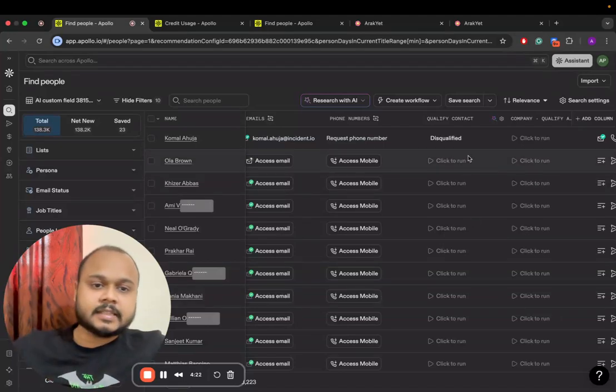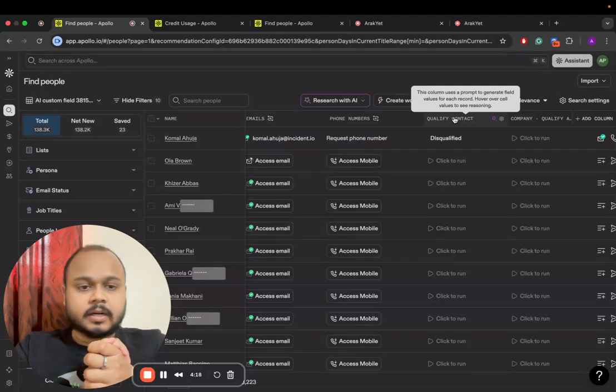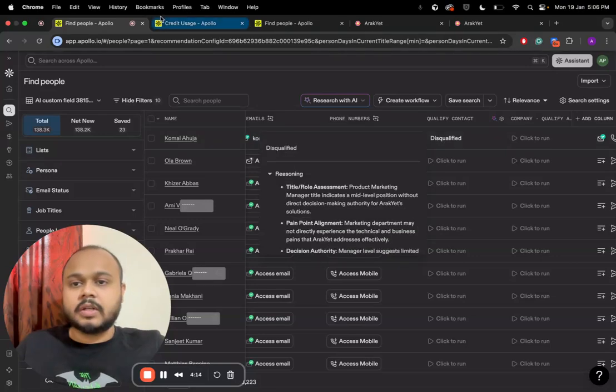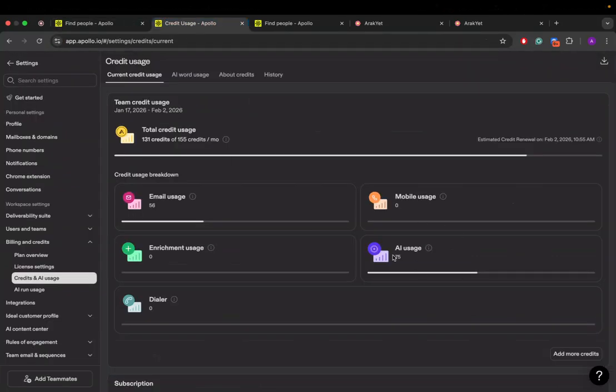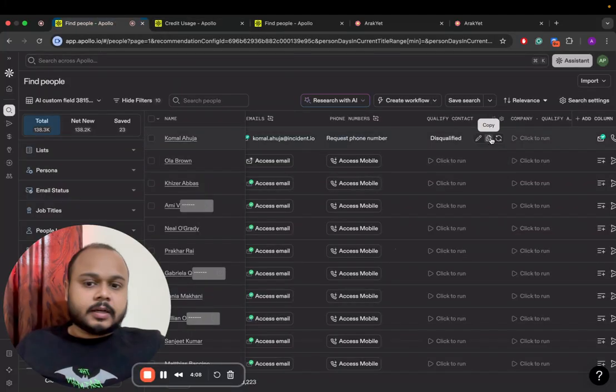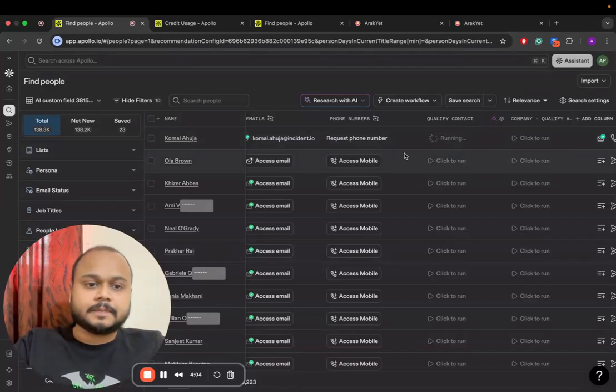So let's say I had this prompt running already. I had set this qualification prompt already, and I tried running it. The result is disqualified. That's fine, but I'll show you the credit usage. The credit usage is 75. Now I'll try to rerun this prompt again. I'll just regenerate it, and let's see what happens.